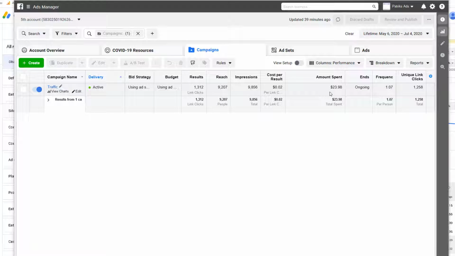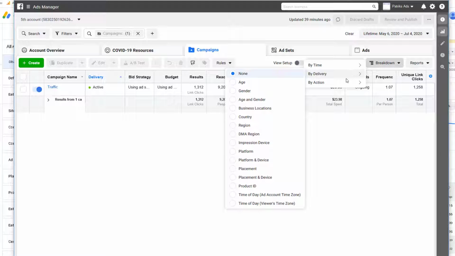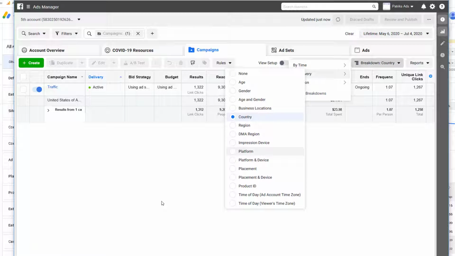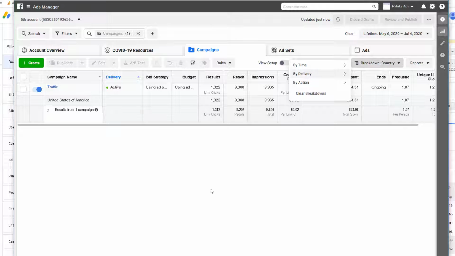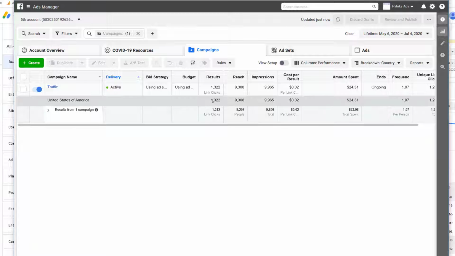This particular campaign spent $24 and got almost 1,300 clicks from tier 1 countries, guys. I only target tier 1 countries. I don't target tier 2 countries on Facebook. Let me break it down by country so you can see. I just targeted the United States of America on this campaign, and I got 1,322 clicks from the United States for 0.01 cents.